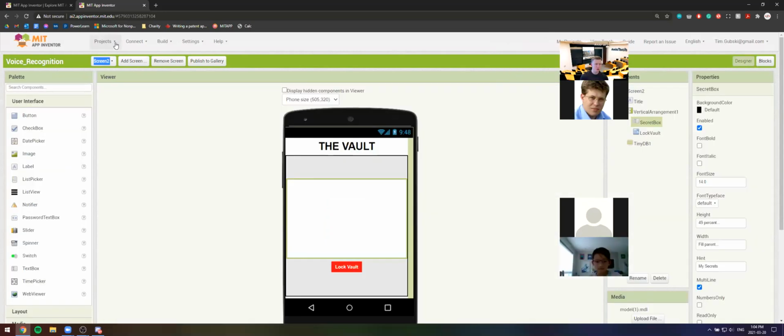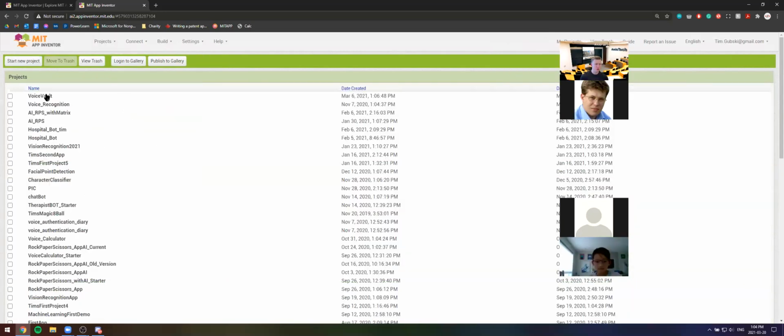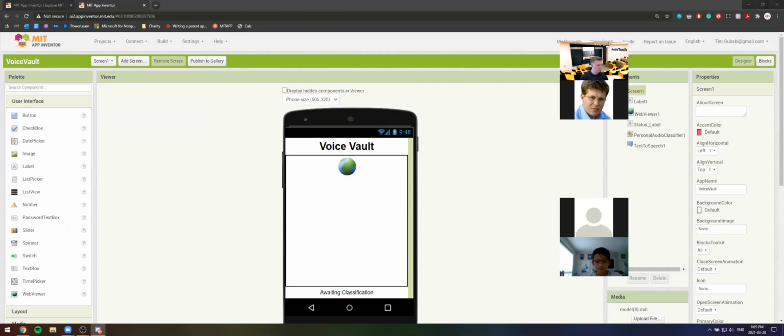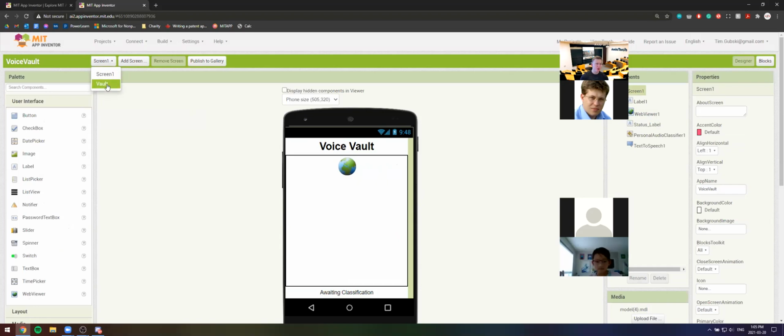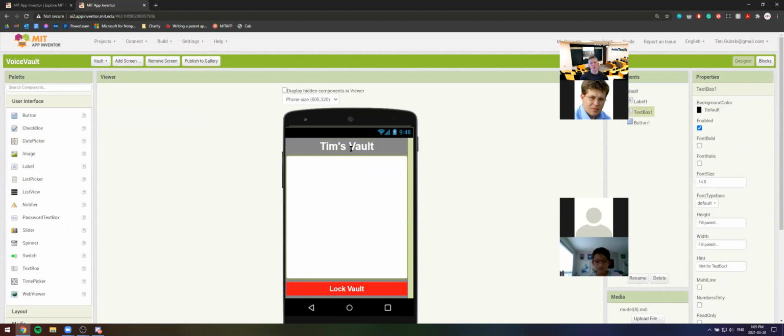Wait, this is the final version. Hold up, this is not. Okay, actually here's the correct one that we're working on. So we have our front end voice recognition thing that we all managed to get working. And then on our vault side, here's what it looks like, right? So it's Tim's vault. Here I have a massive text box and a big button that says lock vault.